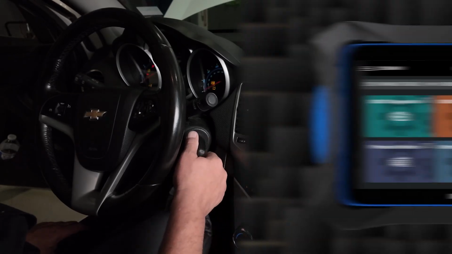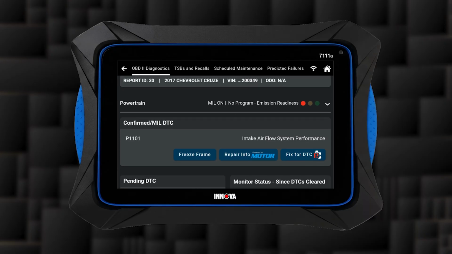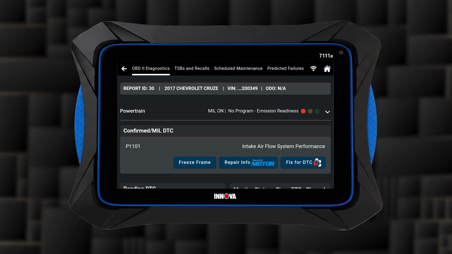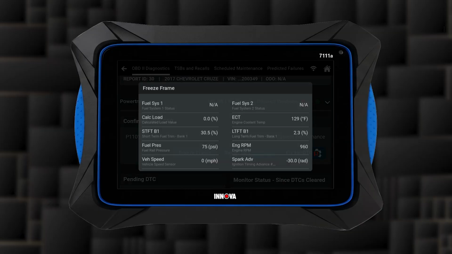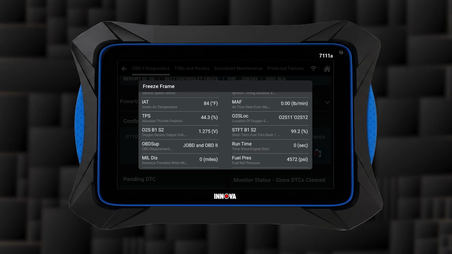Once the visual inspection's been completed, put the key in the key on, engine off position and use the scan tool to check for DTCs. In this case, we have DTC P1101 intake airflow system performance, typically caused by improper airflow during warm-up due to a dirty or faulty throttle body. Then, check the freeze frame data, review the service history, and look for any TSBs.